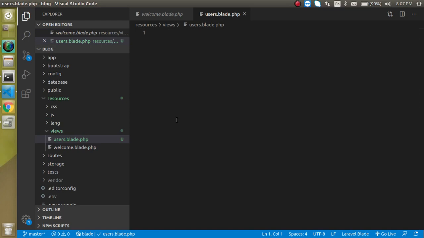So please keep in mind, Blade is actually not a part of MVC, nor is it part of view. This is a templating engine which is provided by Laravel, right? So we will learn about the Blade templating engine also in upcoming videos, but in this video we will focus only on the view. So in this file I am going to write some text like hello user, right?